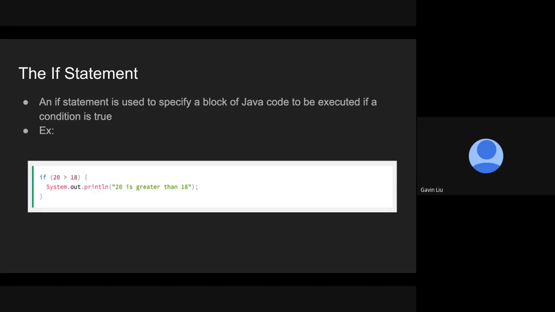So the if statement. An if statement is used to specify a block of Java code to be executed if a condition is true. For example, this line of code here, if 20 is greater than 8, then the system is going to print that 20 is greater than 8. So if this is true, then the output of this code is going to be 20 is greater than 8. If it's false, then it's not going to print anything.